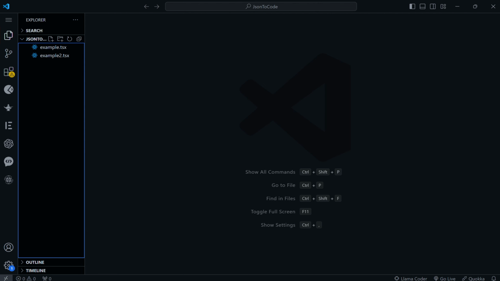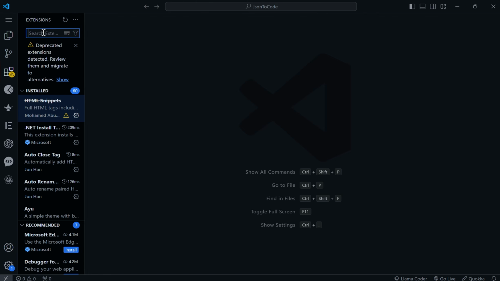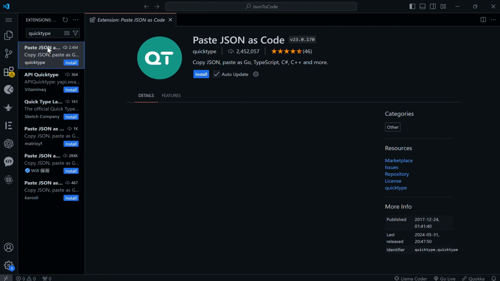To install this extension, open Visual Studio Code. Then, go to the Extensions view, search for QuickType in the search bar, and click Install.